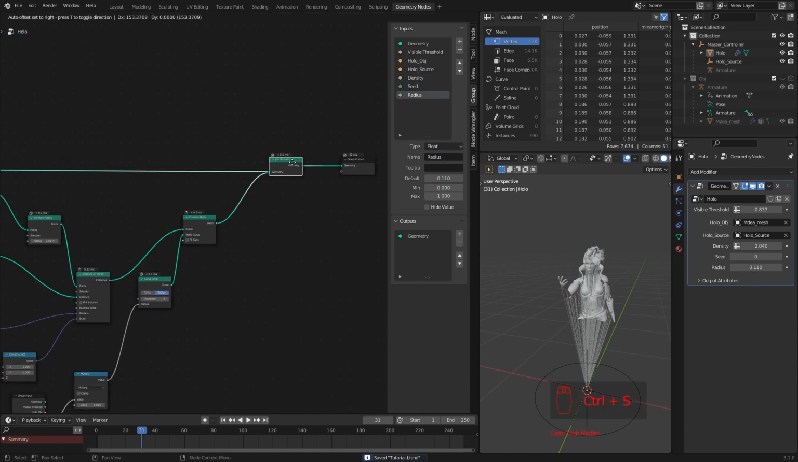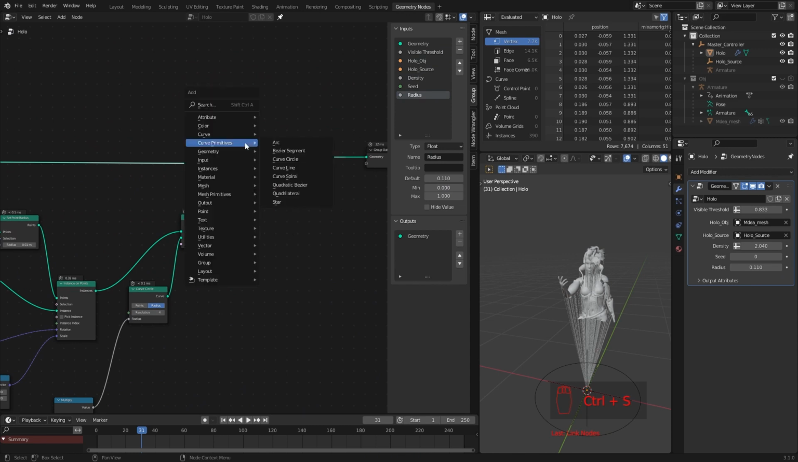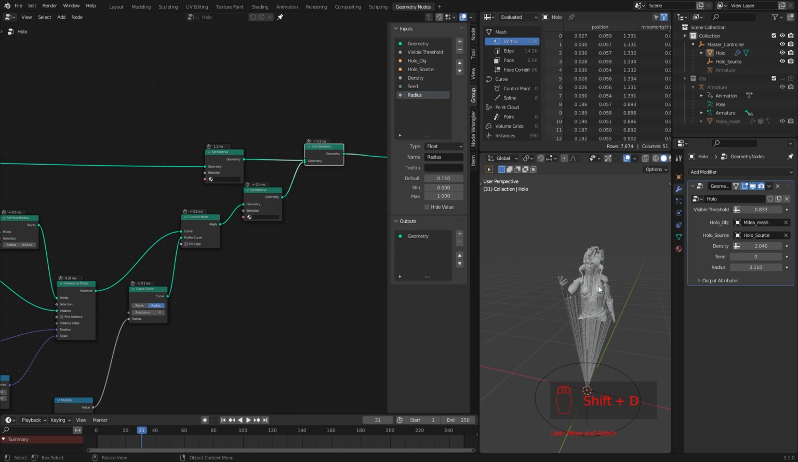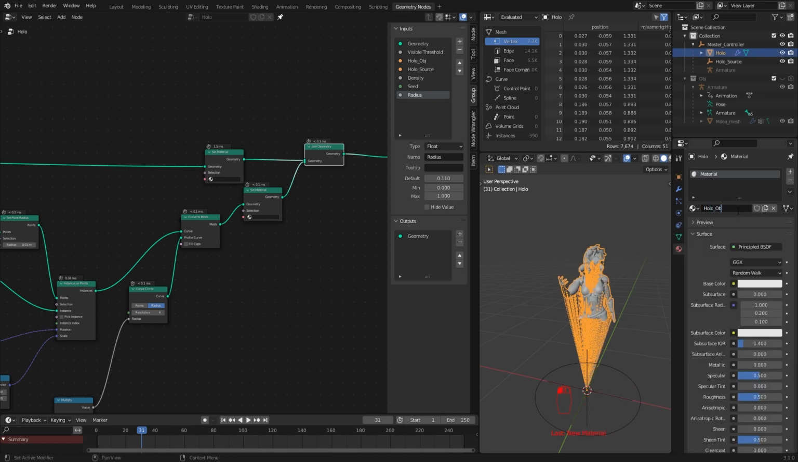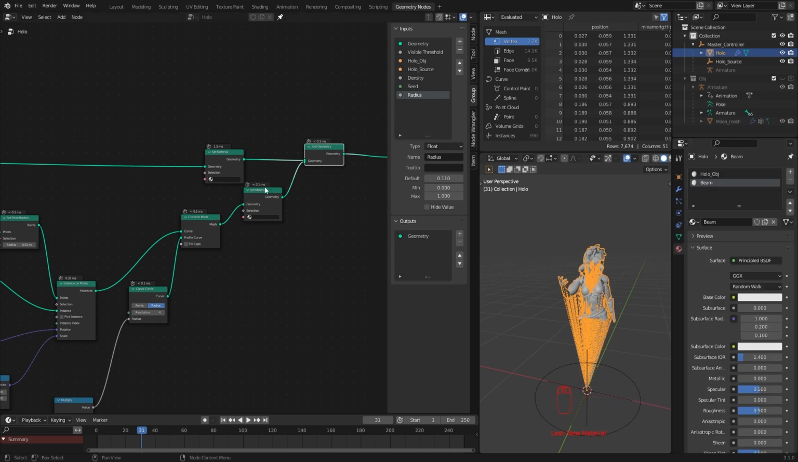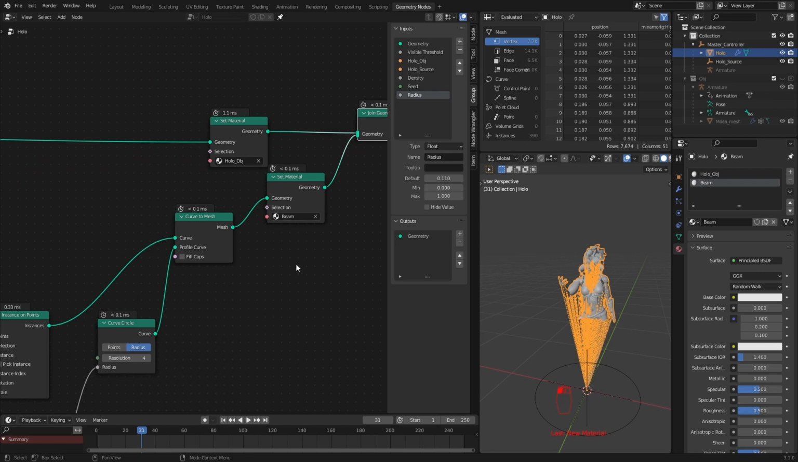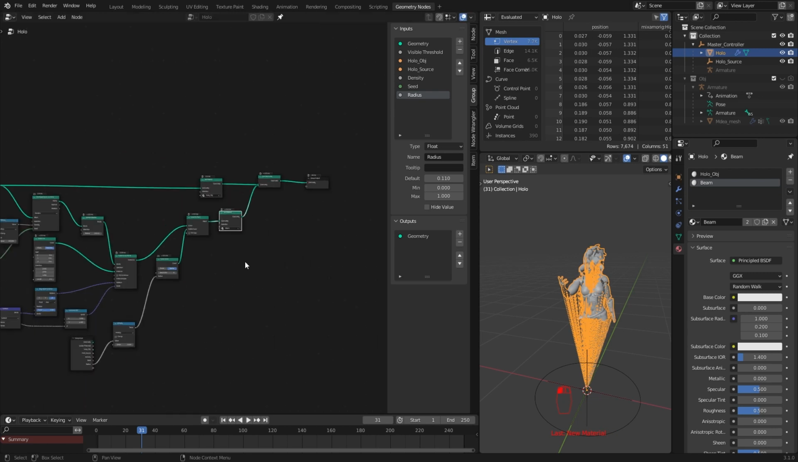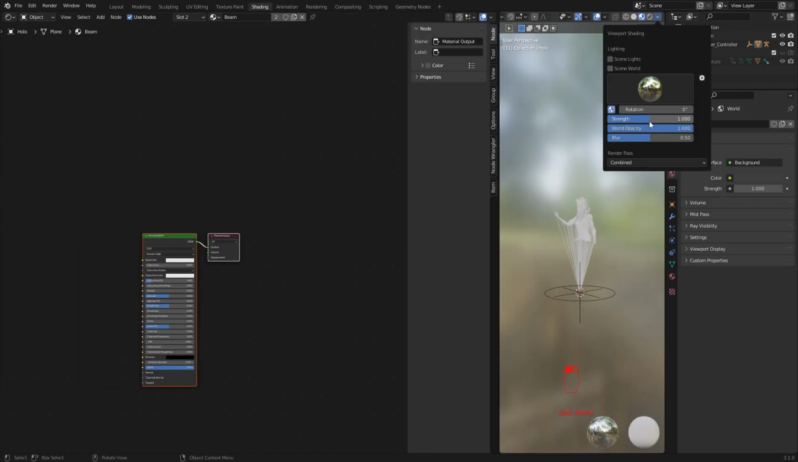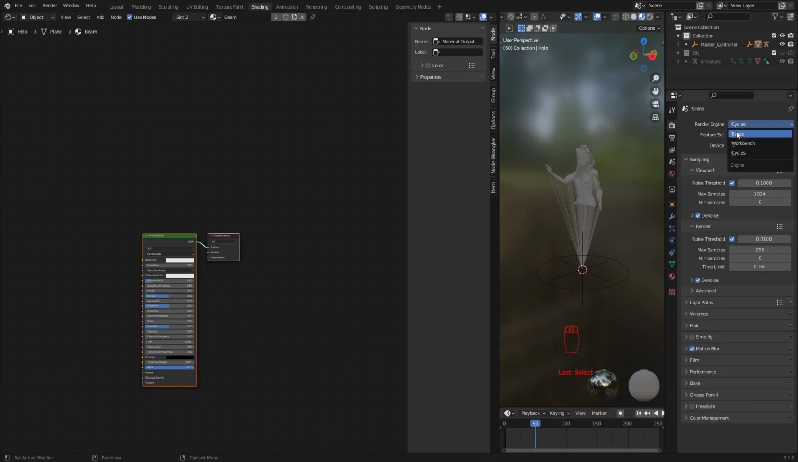And also, I'm going to create materials for beams and the object. So let's add a set material node to both of them and create and assign them to each other. Well, we got a little bit more stuff to do with geometry nodes, but let's head over to the shading workspace and create the hologram material.